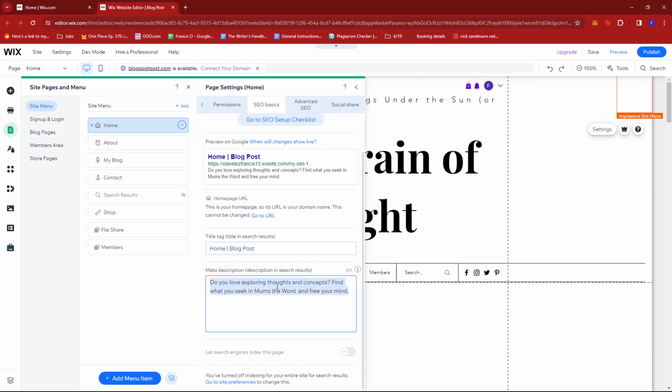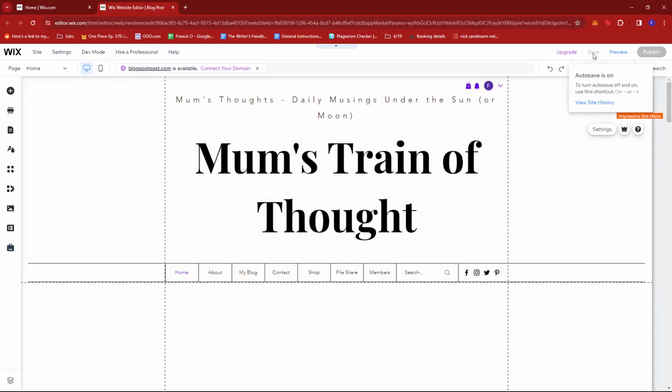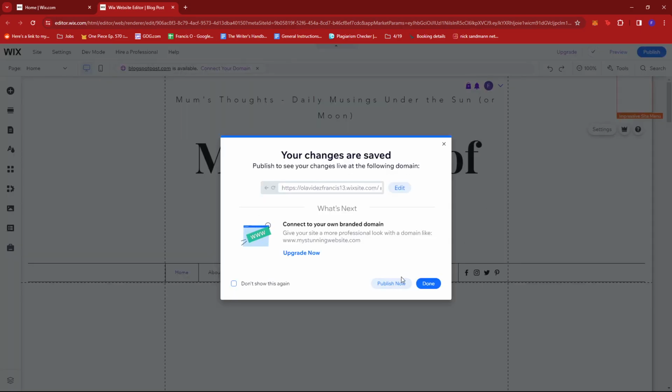So for example, I have here a randomly typed meta description. Once that's done, just go ahead and close it. Click on Save. Then make sure to publish your page so that the changes will reflect.